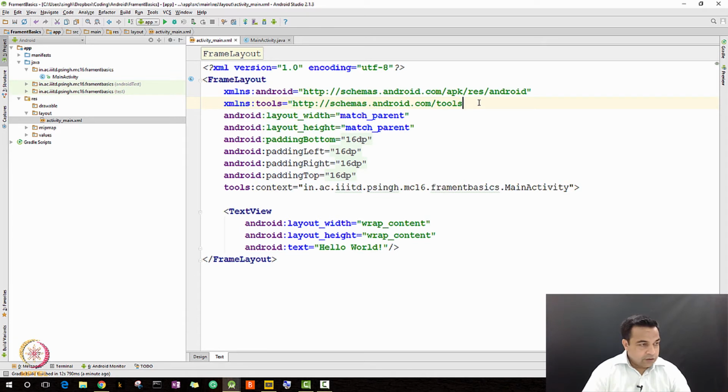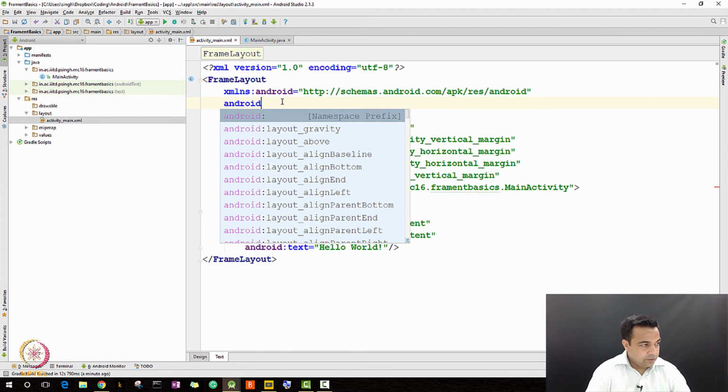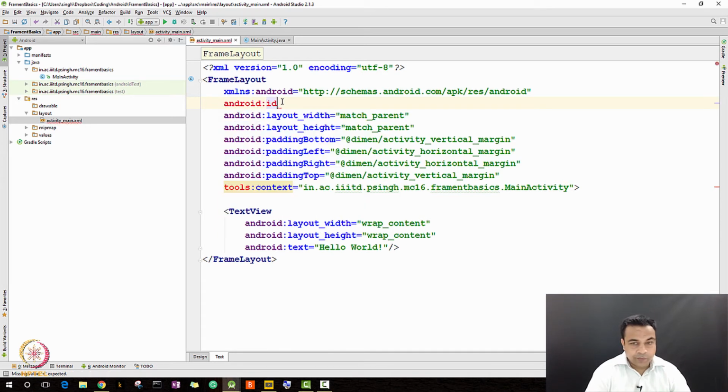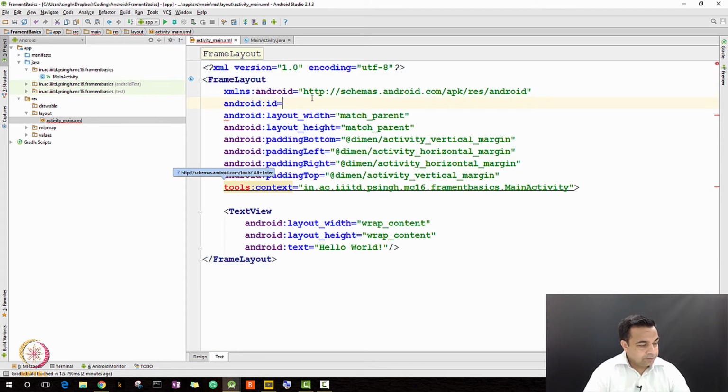I will remove this. I will then add another field, Android ID. We have used it multiple times. Sorry. Add plus ID, and I will give it the ID name as fragment container. Please remember this name.